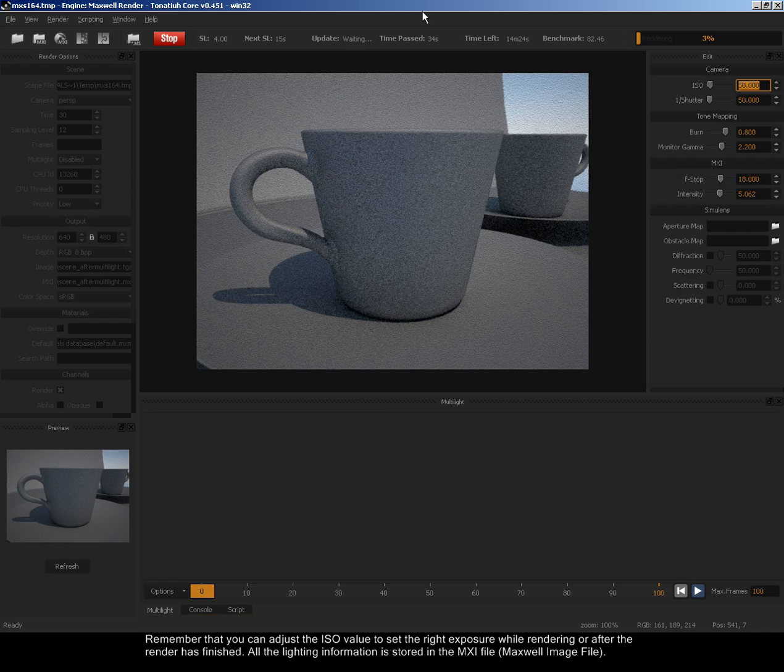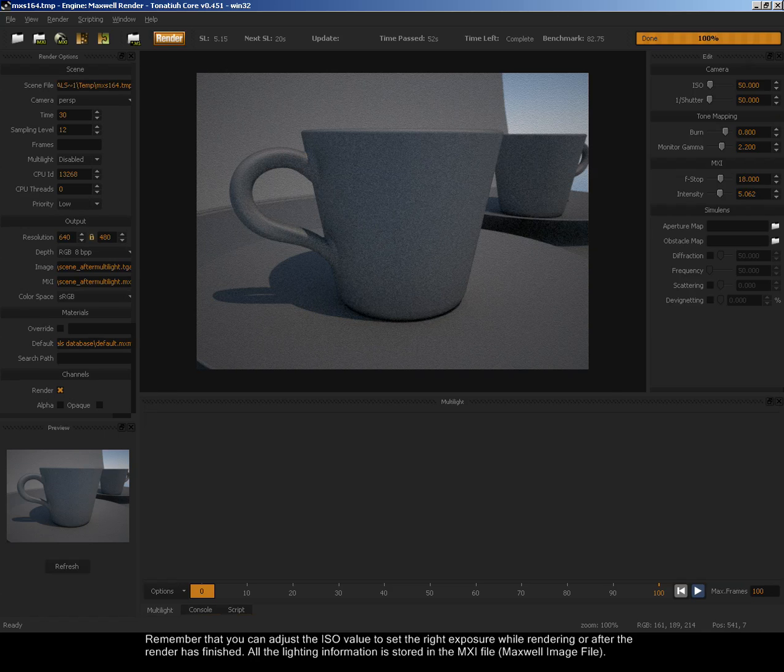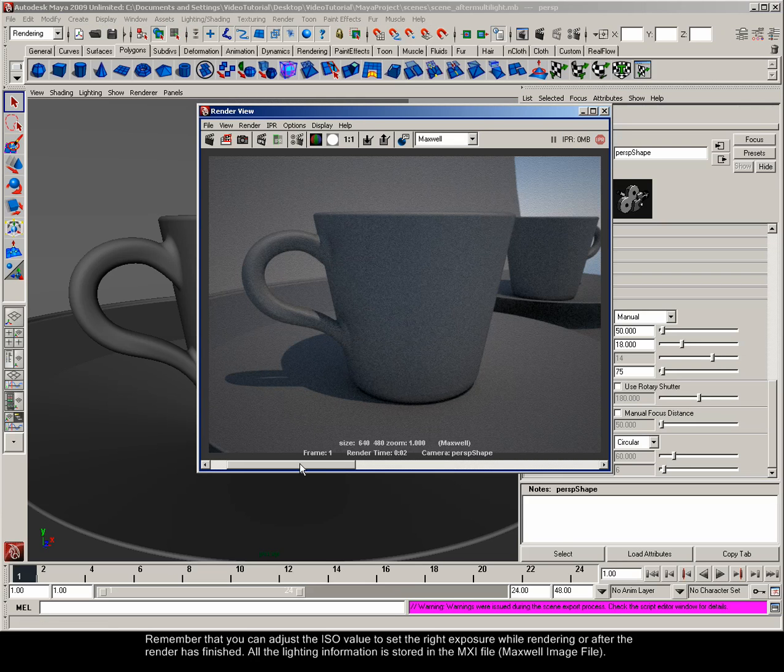Remember that you can adjust the ISO value to set the right exposure while rendering or after the render has finished. All the lighting information is stored in the MXI file, Maxwell image file.